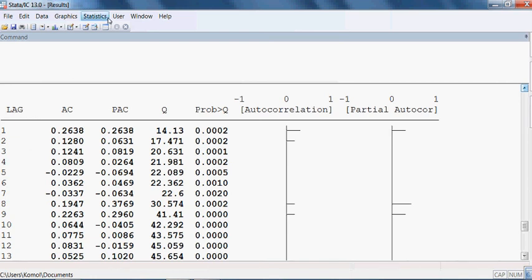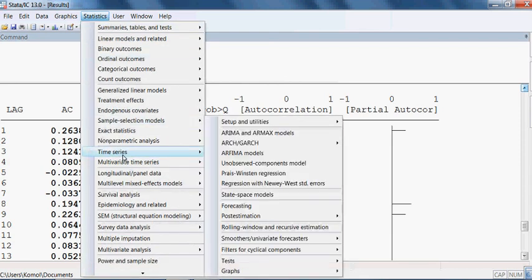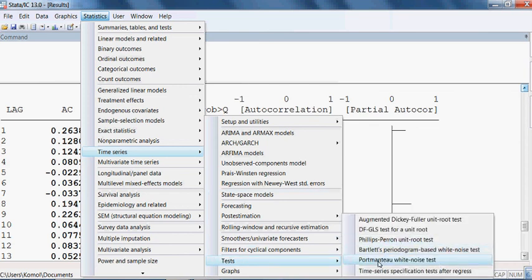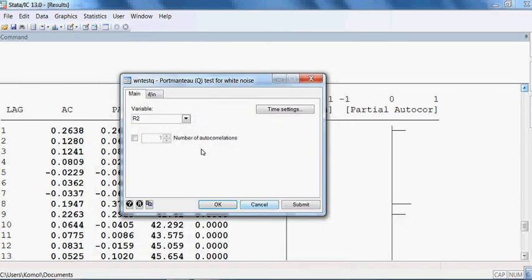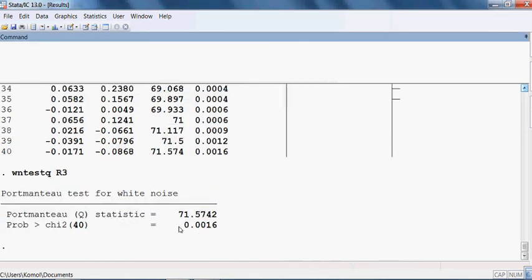We also check some more tests as before. Time series, then test, then the portmanteau white noise test, and we select R3, and OK. Here you can see as before, the probability is very small, meaning that we can reject the null hypothesis and accept the alternative hypothesis, meaning that in the residual there is serial correlation, or the residual is not white noise, so we cannot accept the model.